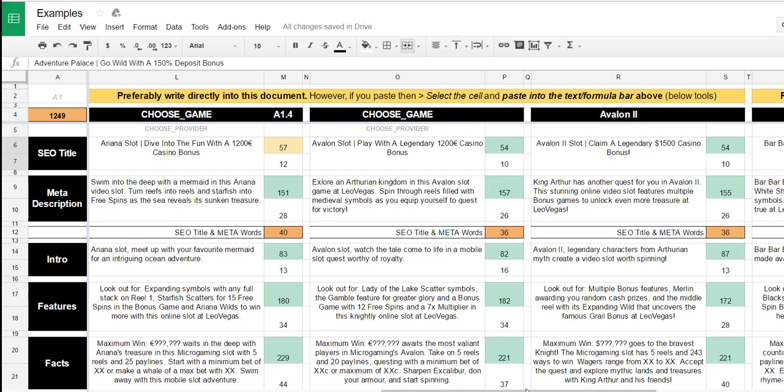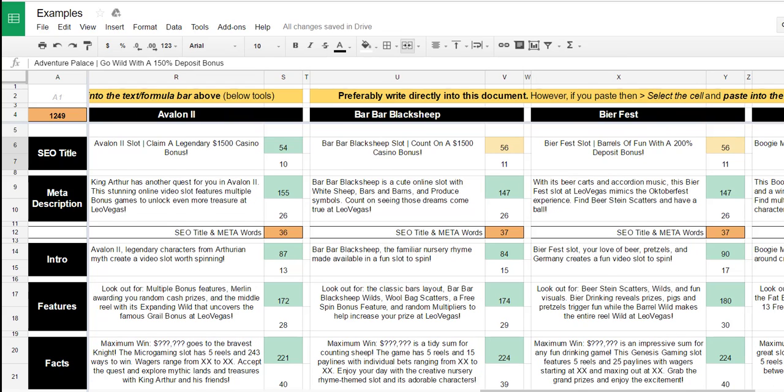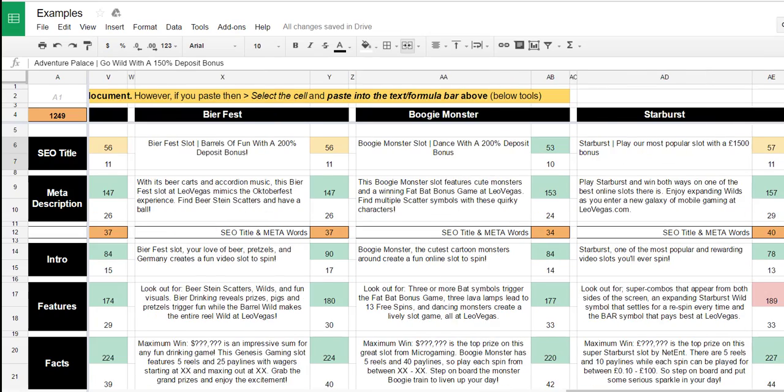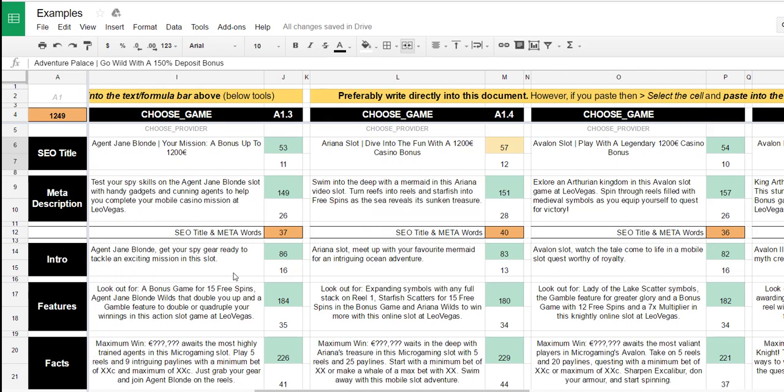Avalon 2 slot, same thing. Claim a legendary $1,500 casino bonus. Those are a little bit too similar, but they're also in 2 different countries, which is why that happened, I think. Barbarian Black Sheep, count on a $1,500 bonus, so play on counting sheep. Barrels of Fun with the Beer Fest slot, so barrels of beer. So there's a little bit of room to put some personality in play.